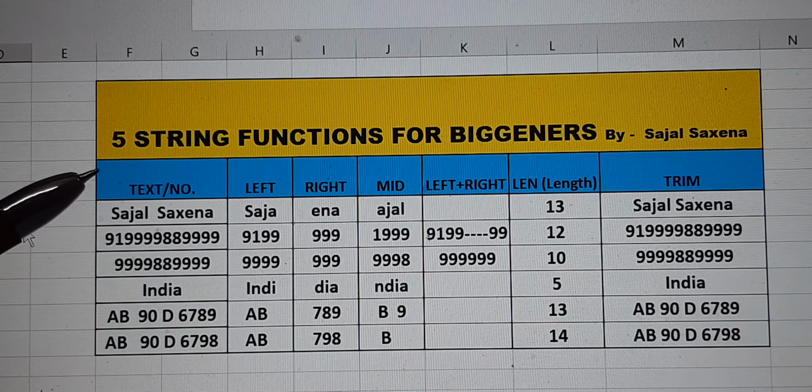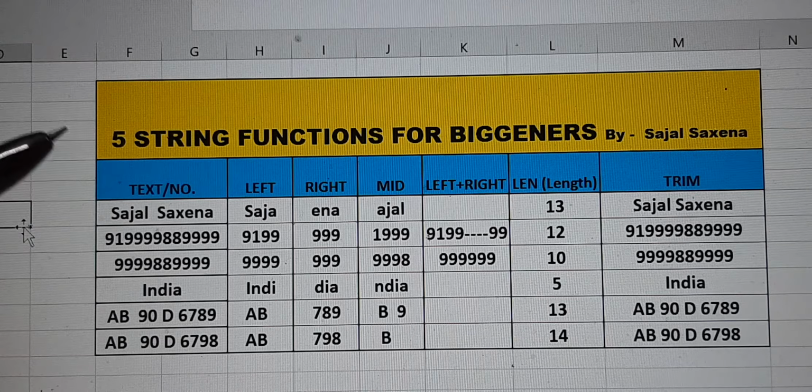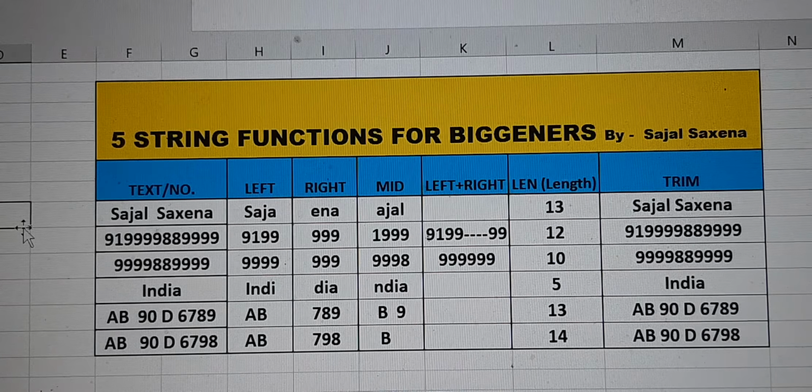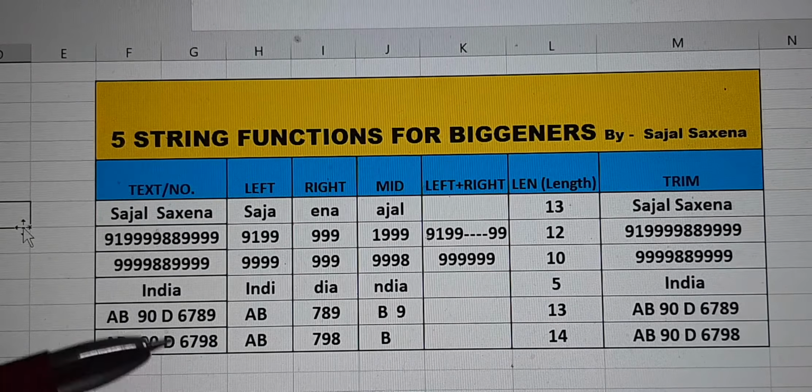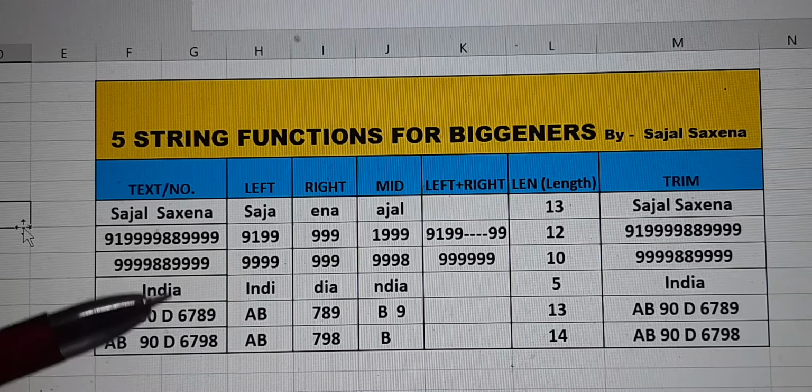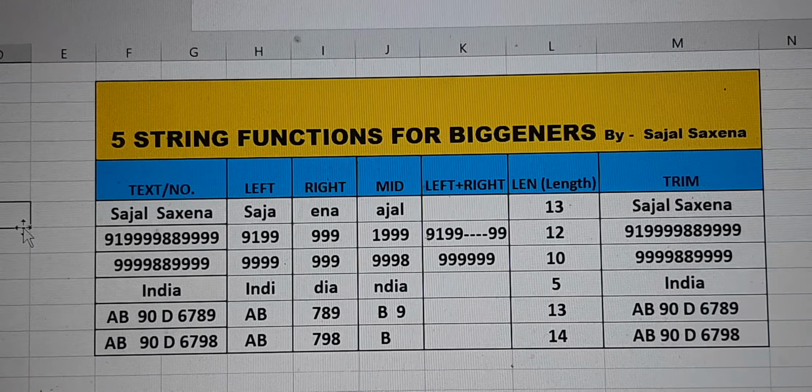Now these functions help you format your data and take out the desired results, and this is applicable on a huge number of data. When you have hundreds and thousands of records, all you need to do is apply a simple formula and it is done. It is absolutely done.